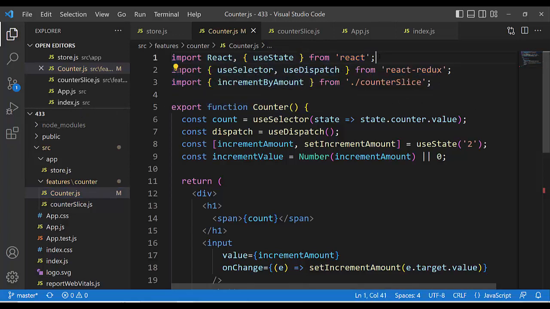What we need here that is new is useState. useState is a hook, a function, like useSelector and useDispatch, and incrementByAmount. New here from the last video is this statement, and the name of the action is incrementByAmount. It is from counterSlice. useState is from React. useSelector and useDispatch are from React Redux, because they connect React and Redux.